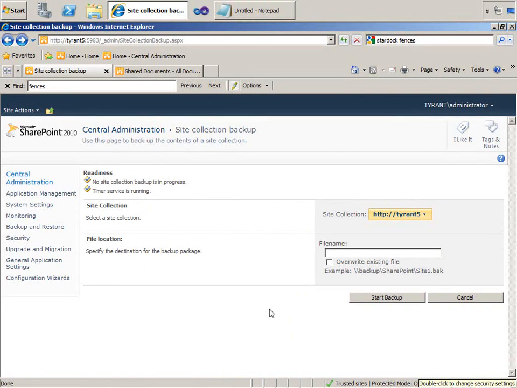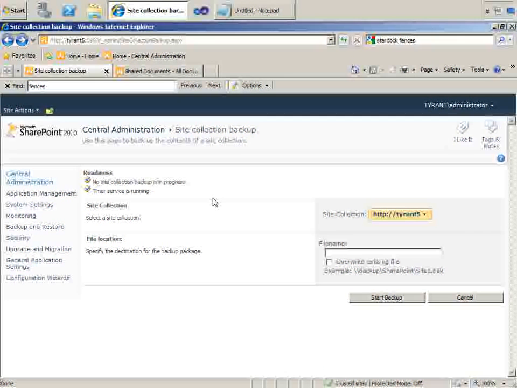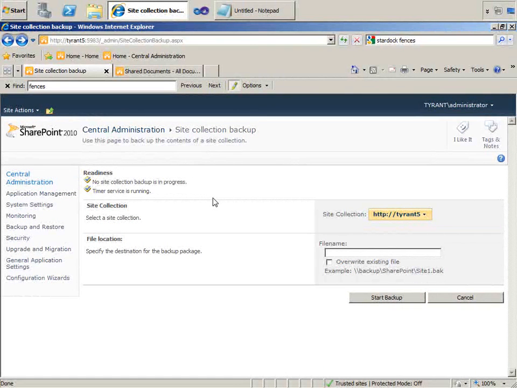In the site collection backup page, we'll see the readiness. No site collection backup is in progress. The timer service is running. That's the SharePoint timer service, and it is required to be able to run backups. If you don't have it set to automatically run at startup, you'll want to go ahead into the service application inside of Windows Server and turn it on, and maybe even set it to turn on automatically and not manually.